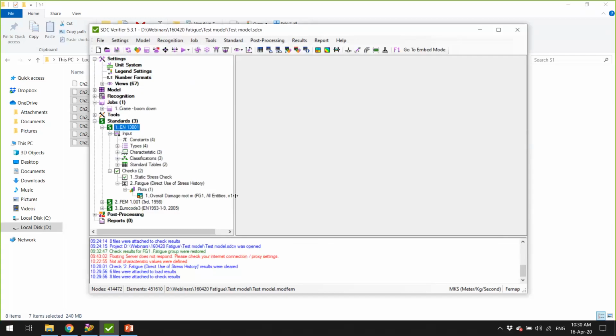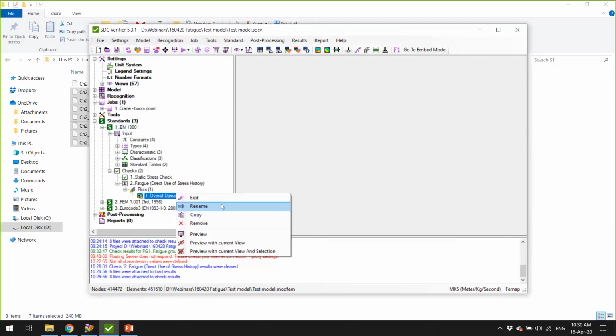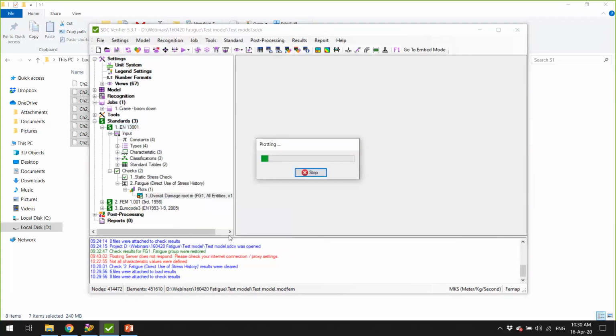So I have loaded the results which I calculated before, and I can press preview on the plot. It will take a few seconds to read this result. But after this is done, we will see the results.